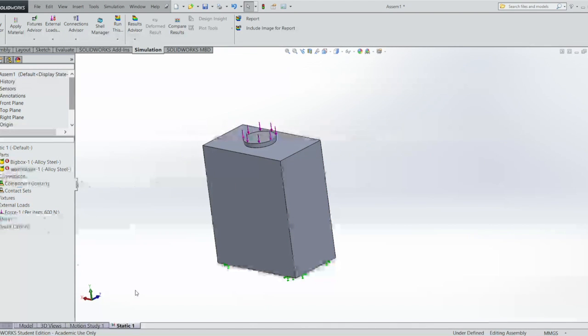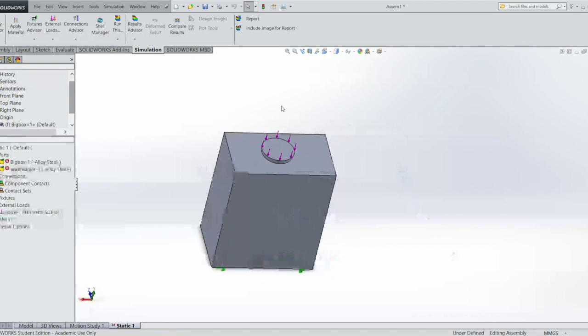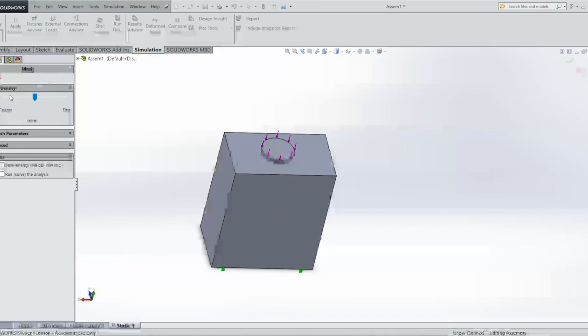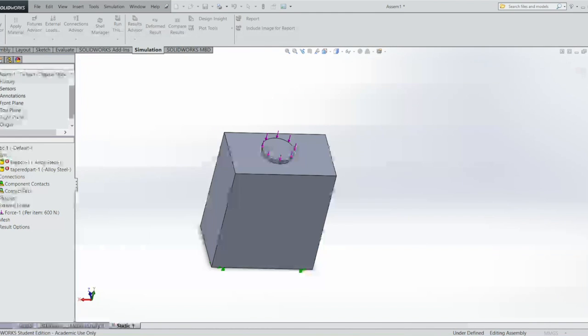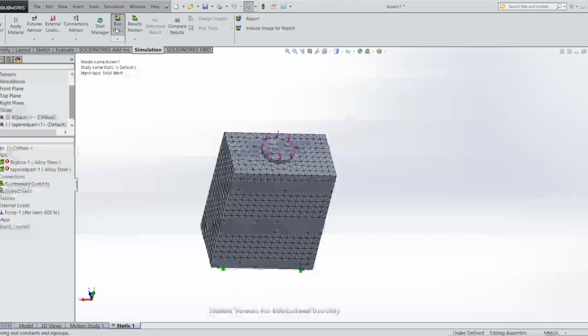So we have our fixed geometry on our one part. We have our applied load. Now all we need to do is create a mesh density. We'll go a little more on the quality side, find a mesh, press OK. Perfect, and now we are ready to run our force simulation.